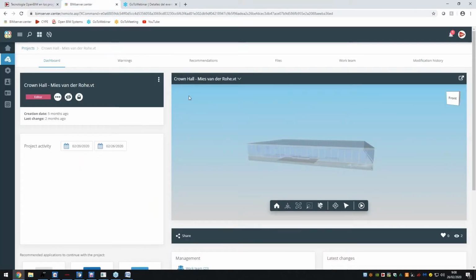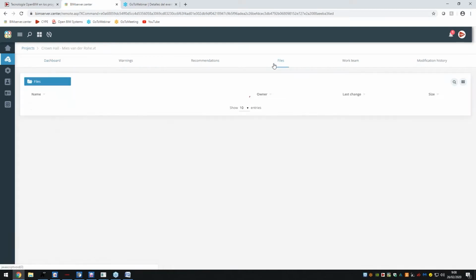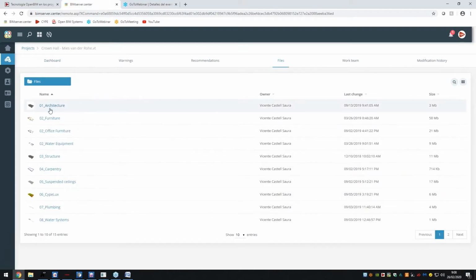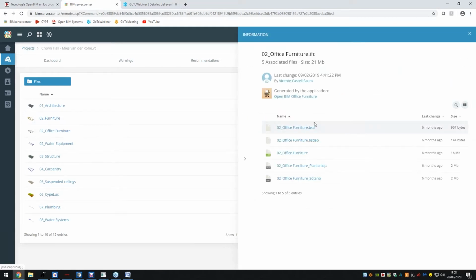So right now I'm in the project dashboard. I can come over to files, and you can see all the files that are associated with the project. I'm able to download them literally at a click of a button. I can go into Office Furniture, and you can see all the files that have been made available to me by the illustrator or the creator. This is my colleague that's created the Office Furniture file with 5 associated files, and it even tells me the application in which that model has been defined.